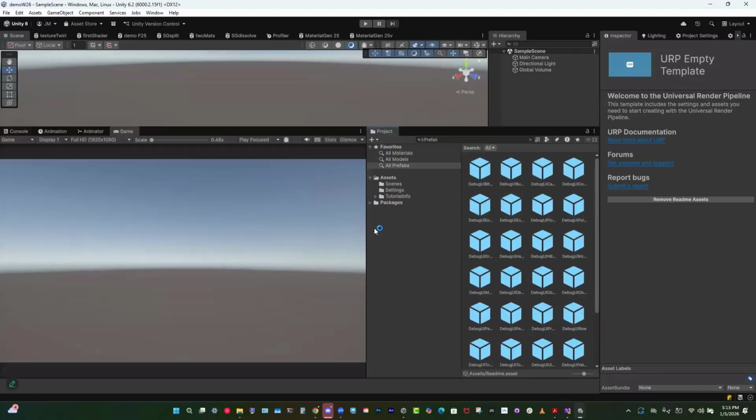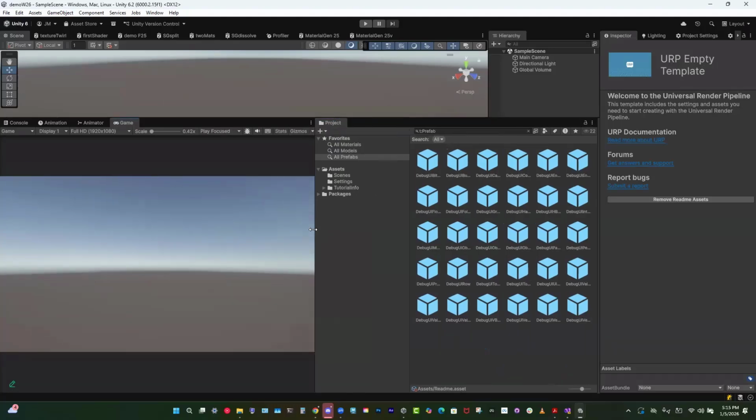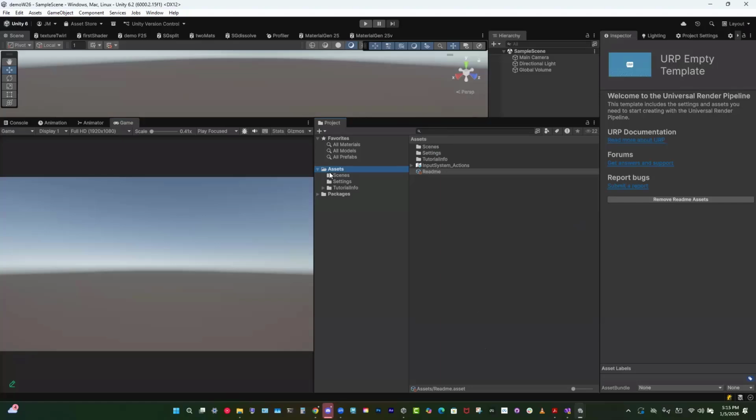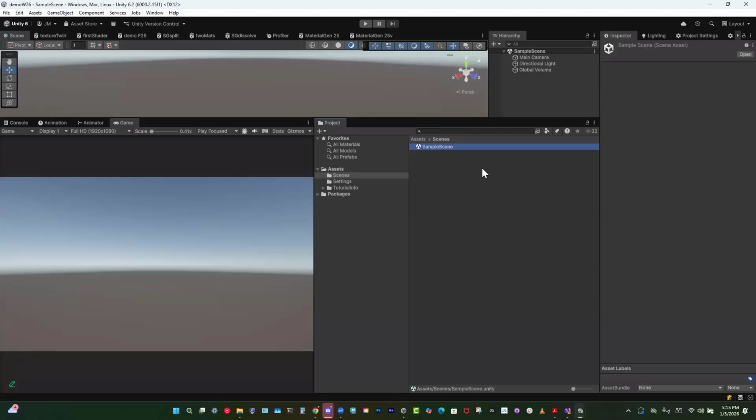Can you guys see this? Kind of small. So if I come down here, everything that you have in your project folders will be under assets, right? And under assets, you'll see scenes. And right now you have a sample scene. That's the one that comes up by default, right?